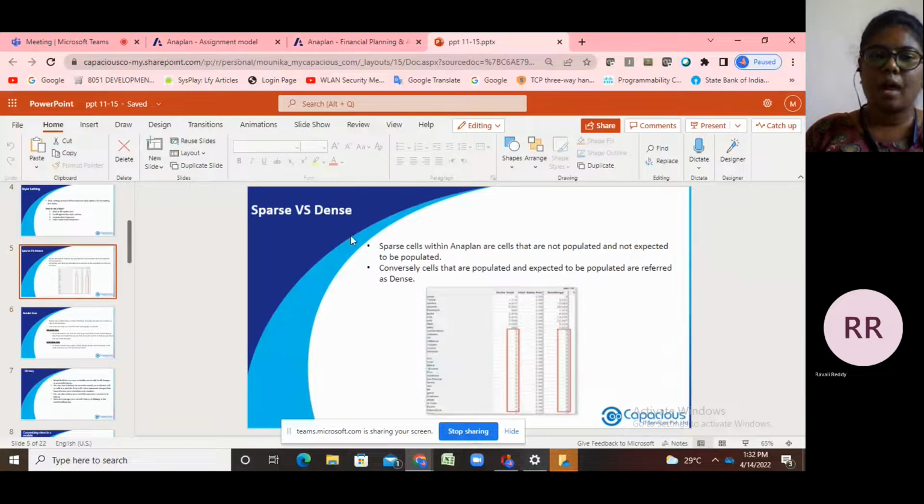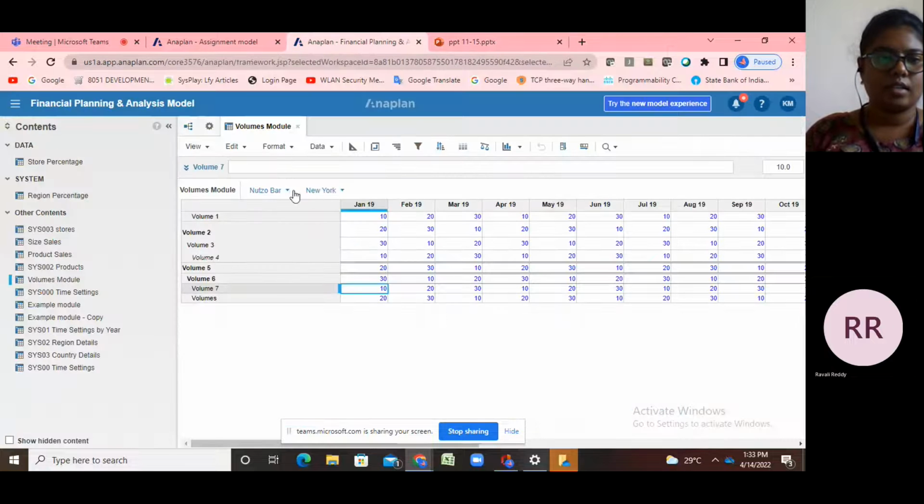The next topic is sparse versus dense. The sparse cells within Anaplan are cells that are not populated and not expected to be populated. Conversely, cells that are populated and expected to be populated are referred to as dense cells. So let us see practically what sparse and dense cells mean.